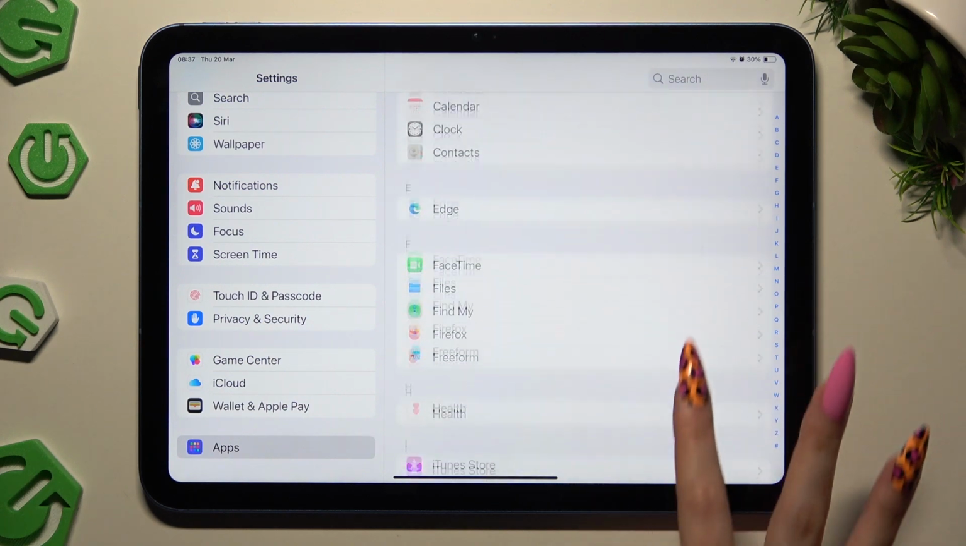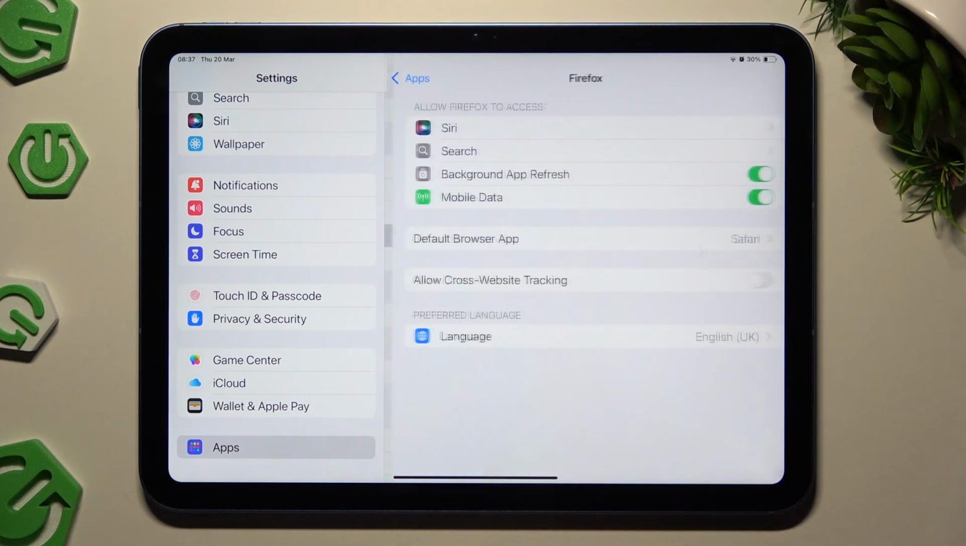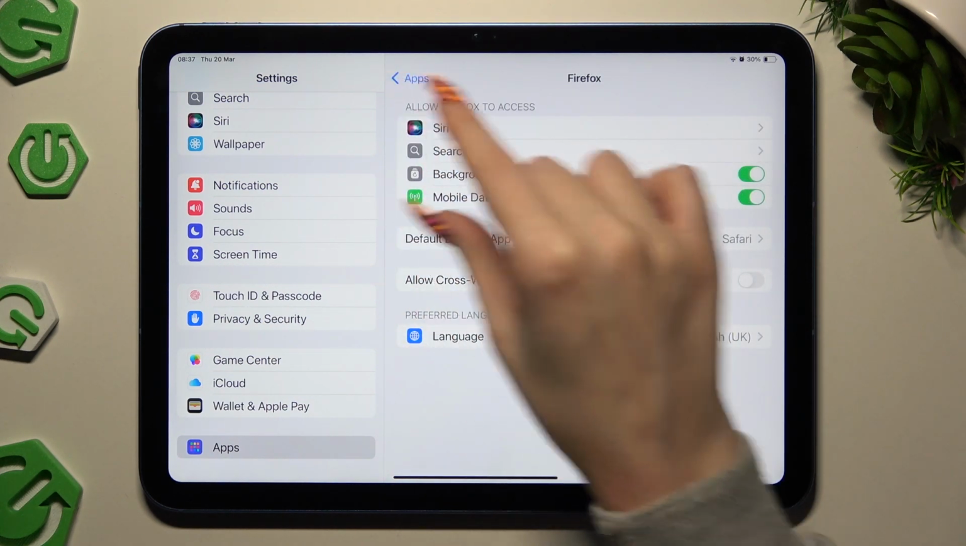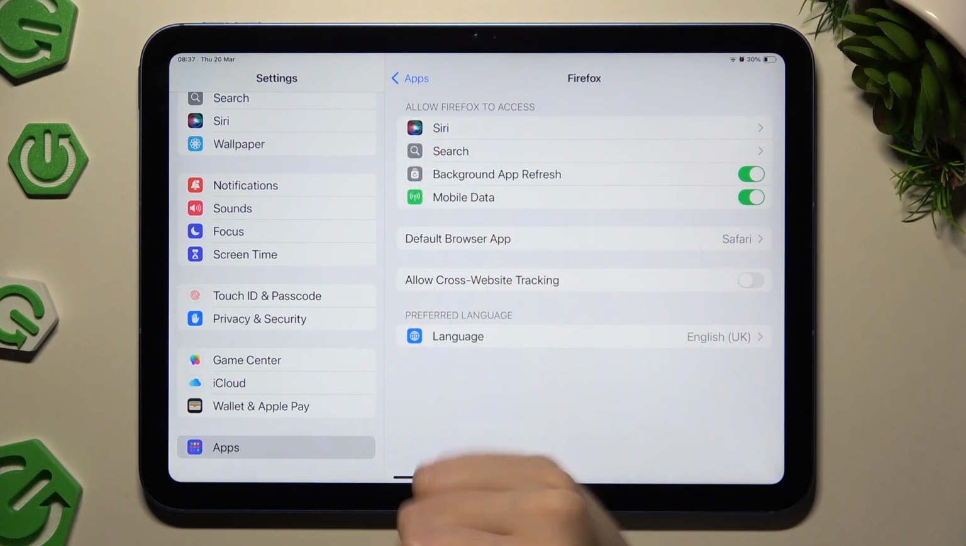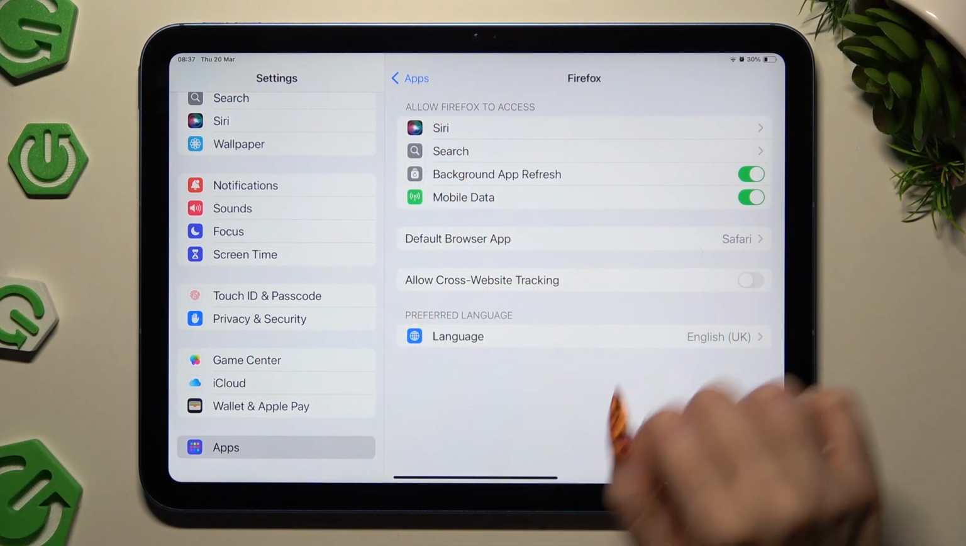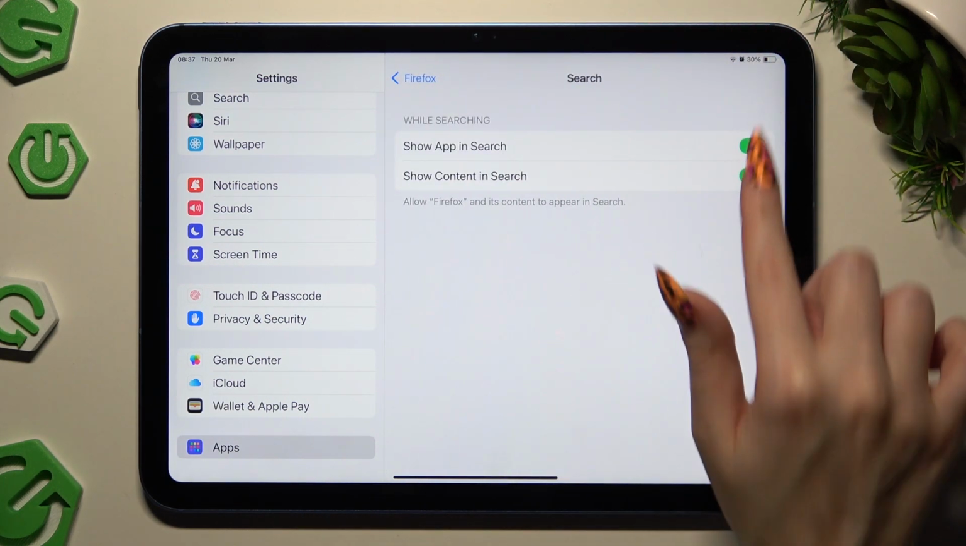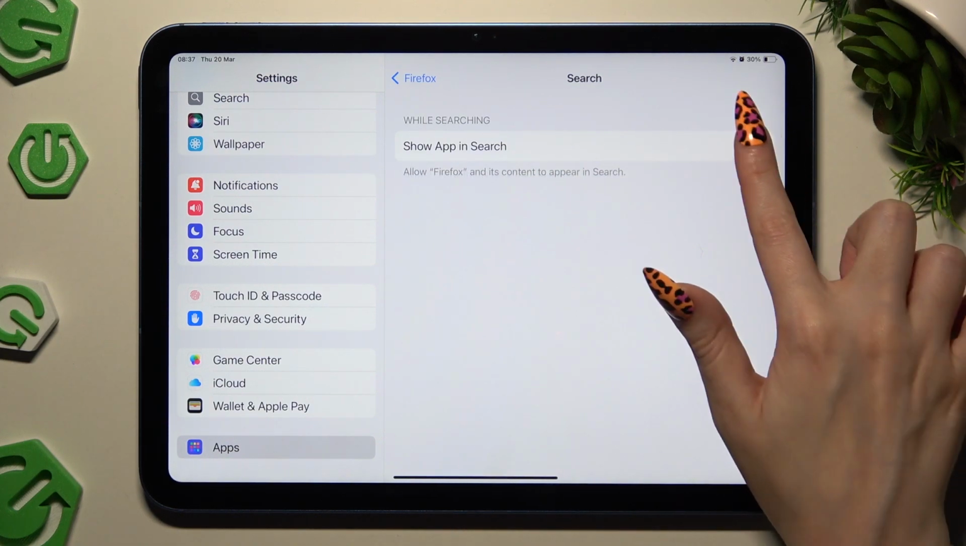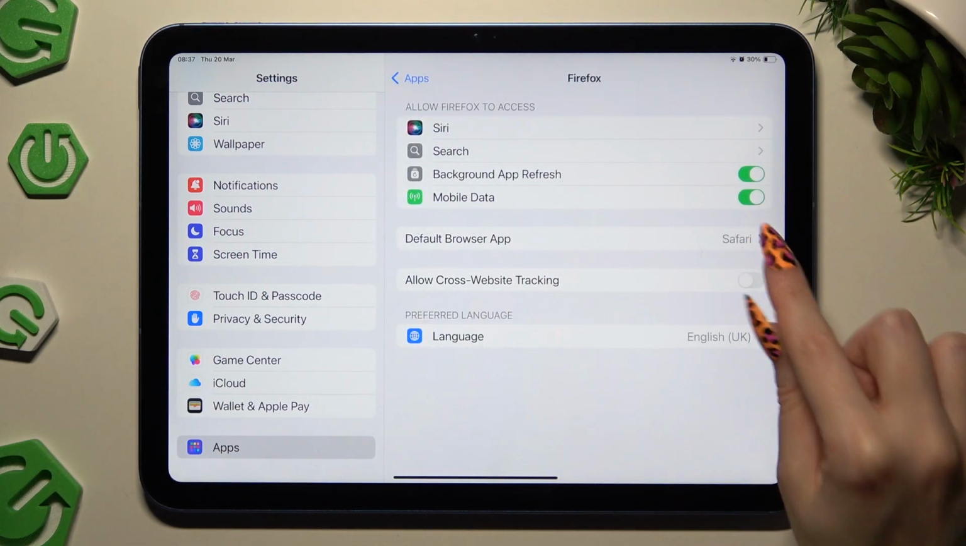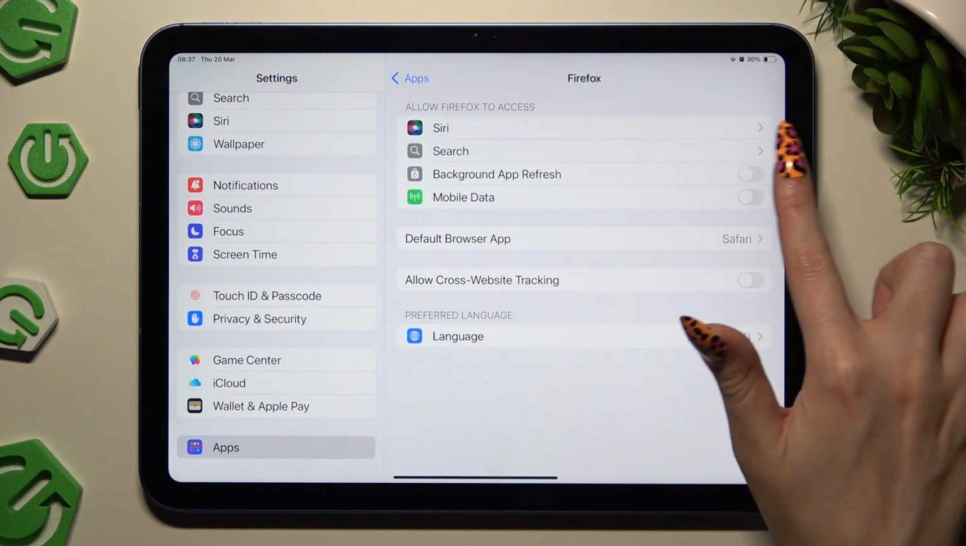Click on one of your apps here and operate all of those options under Allow to Access. You can do that by tapping on the chosen one and operating from here, or by tapping on those switches.